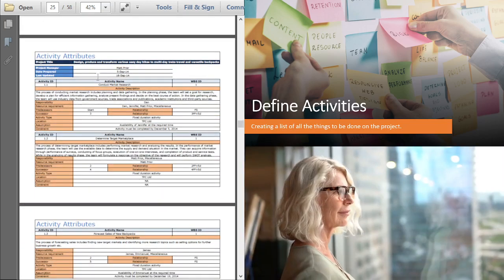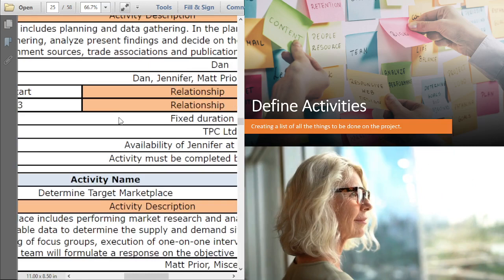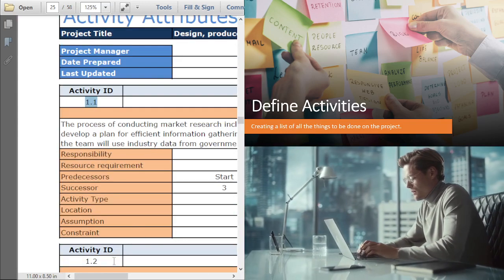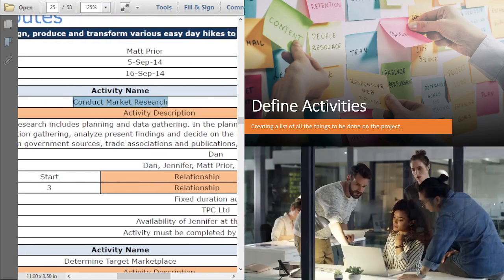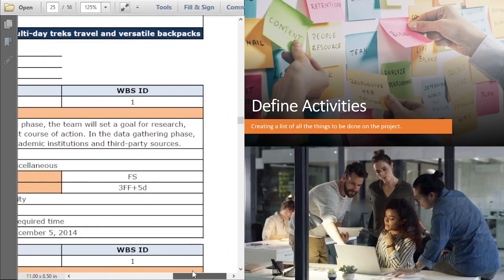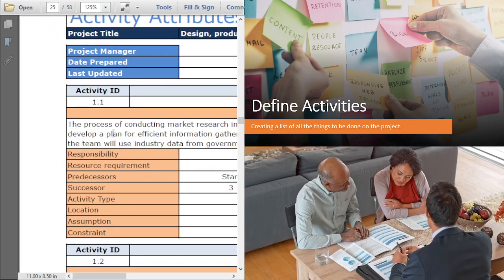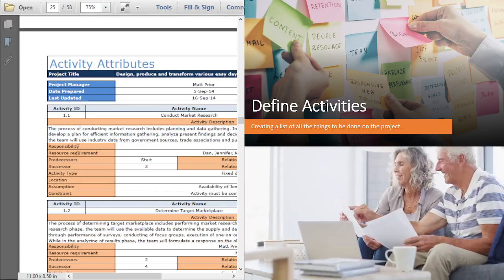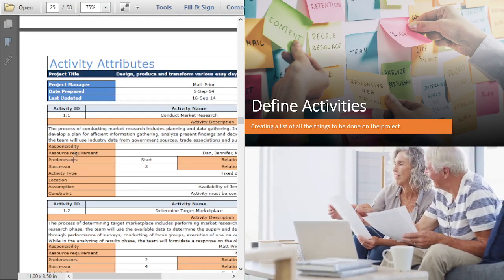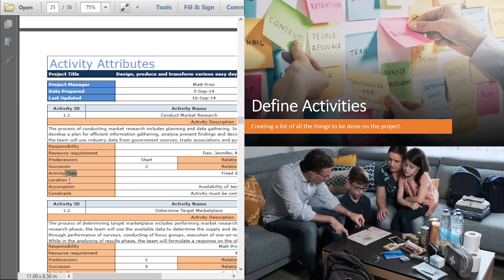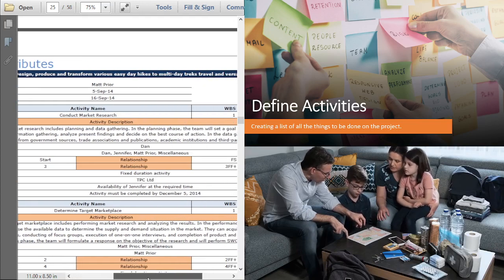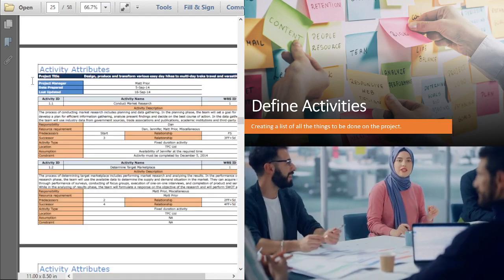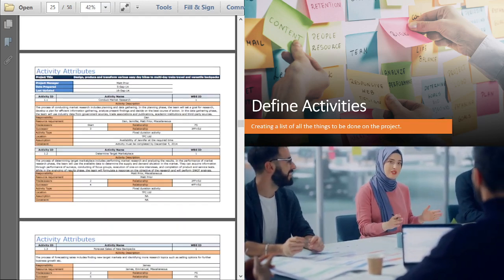We also have activity attributes, which further define the activity. Let's hone in on this for a second. So we have an activity ID, right? That's the activity. We've got the activity name, in this case, conduct market research. We've got the WBS ID that activity is linked to. And then we have a description of the activity. We have responsibility, resource requirement, predecessors, successors, activity type, location, assumption, constraint, relationship, and it goes on and on. This is going to help you better understand the activity. That is what an activity list is.